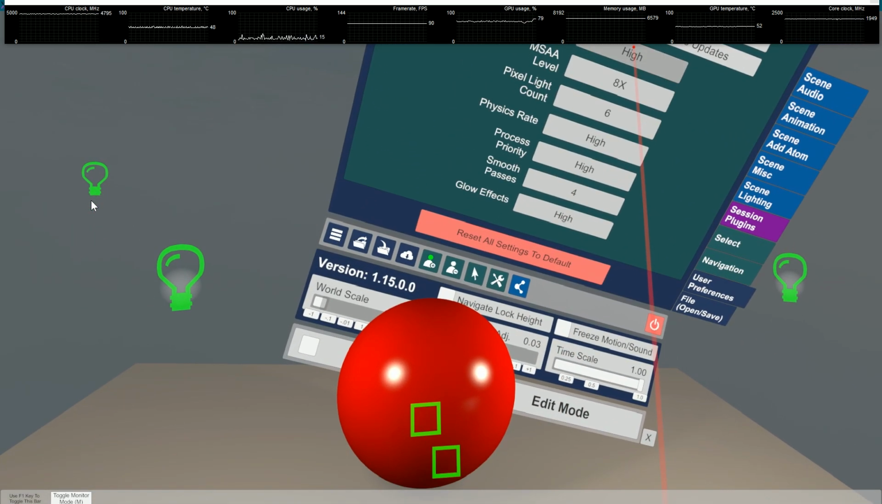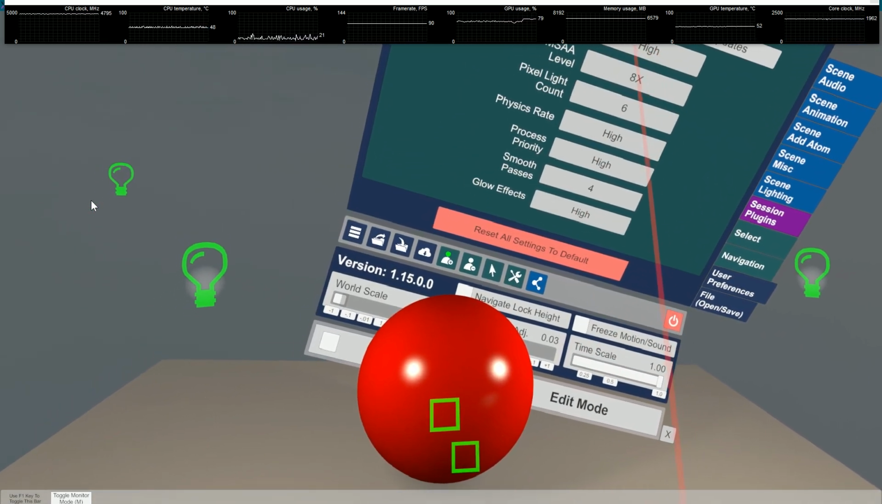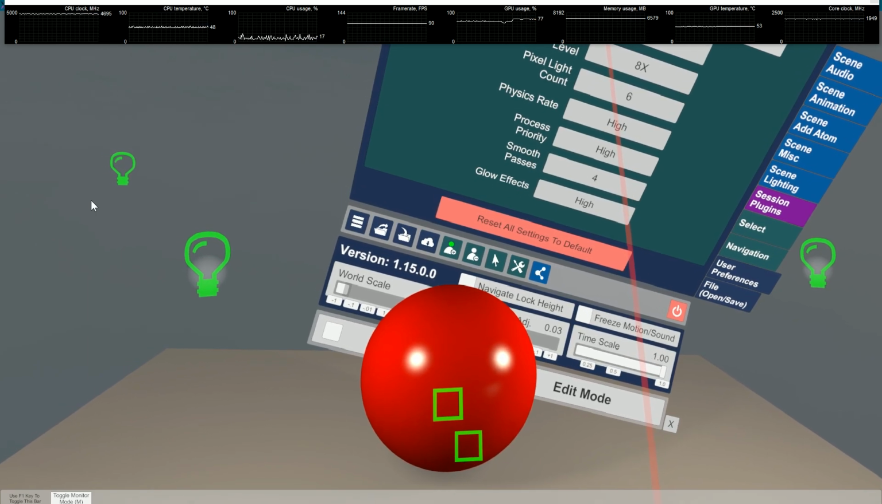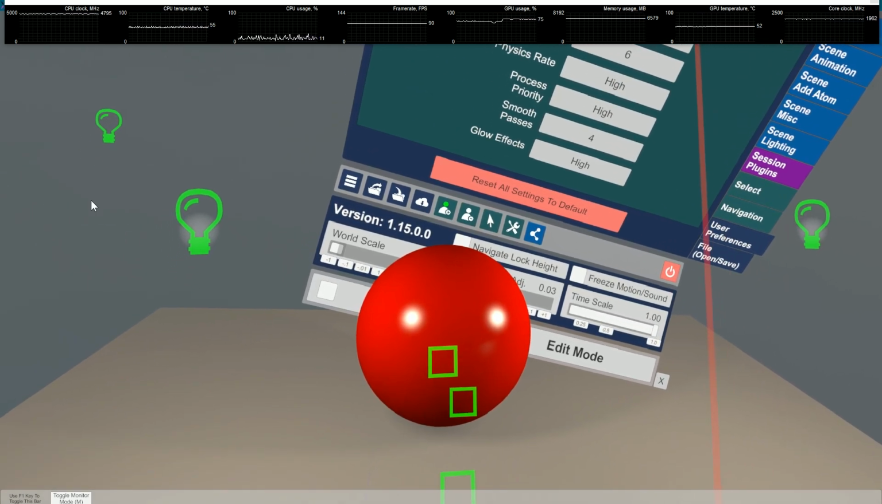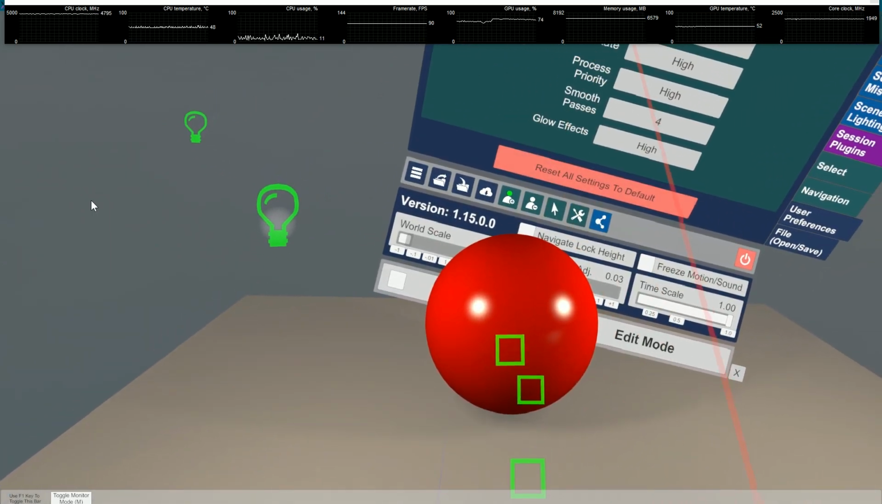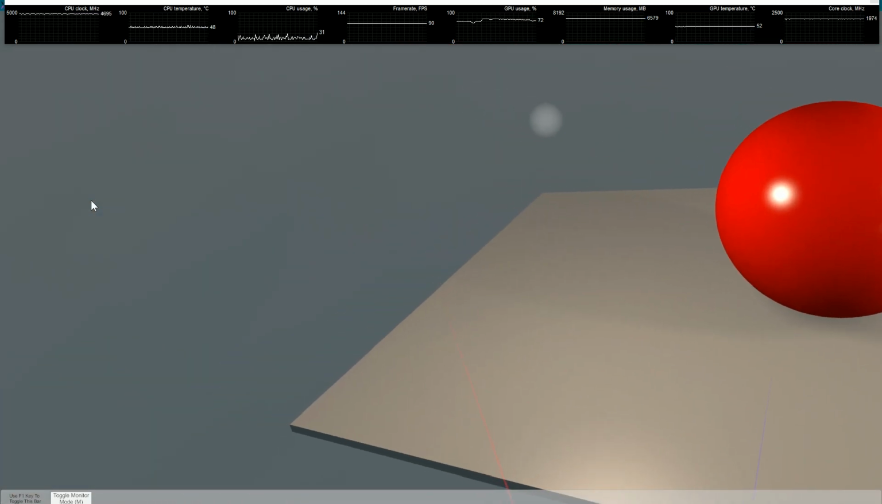Next, I'll probably go through all the other settings to try to give a good demonstration and explanation of what they are, what they're doing, and their impact on your session.